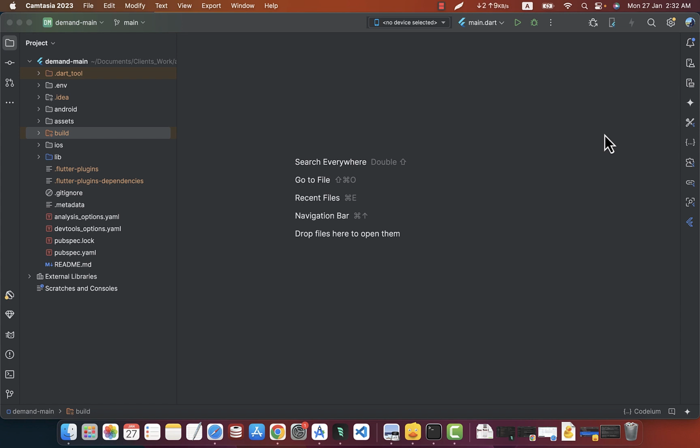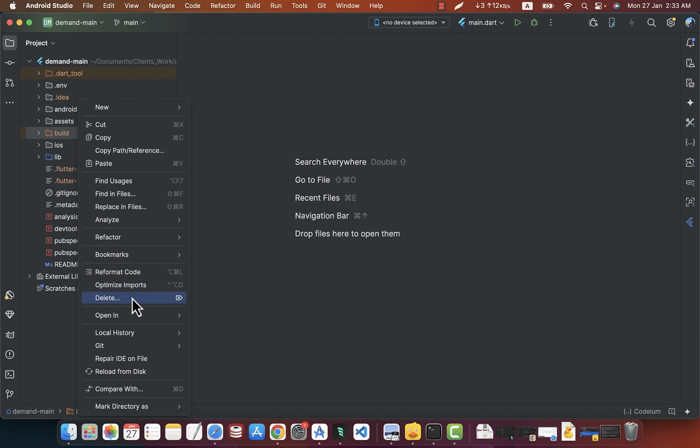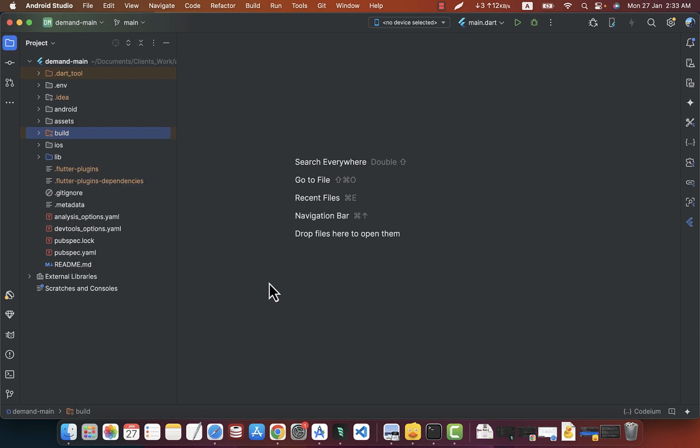So what you can do, you can simply delete your build folder. When you run your Flutter project, you see that a build folder is generated. So you simply delete this build folder and you see the huge amount of space is already gone.